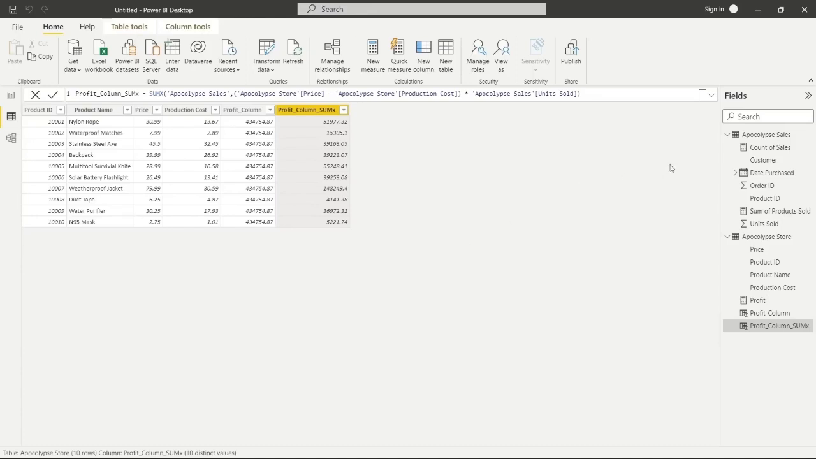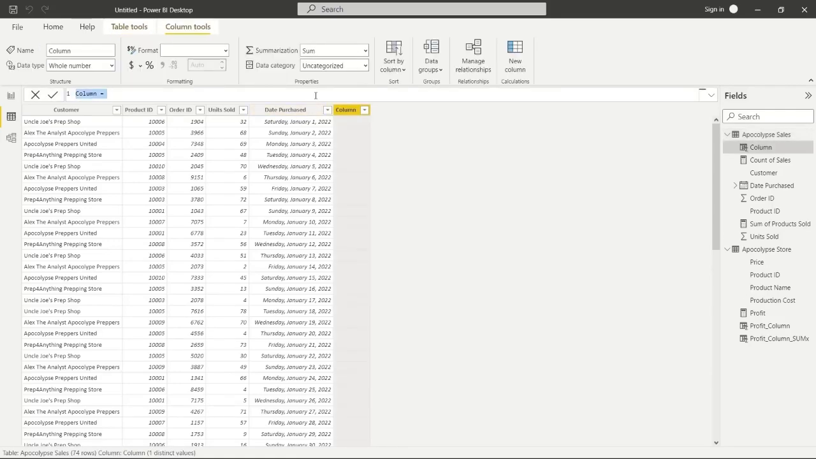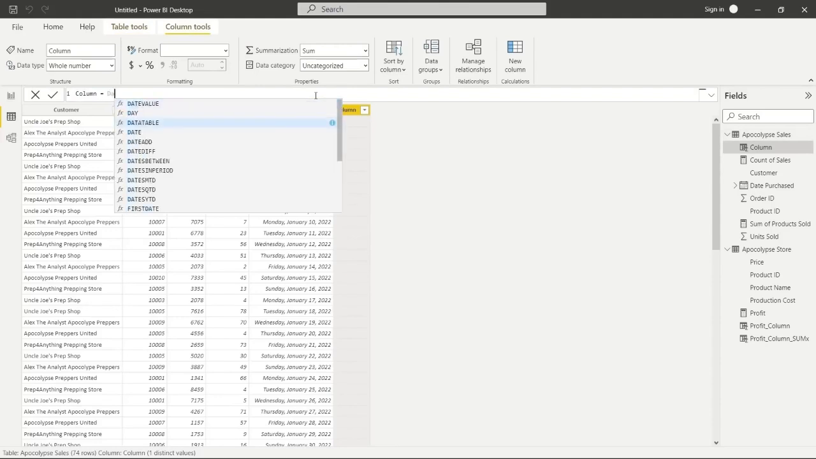Now let's go back over here to Apocalypse Sales. Right here we have a date purchase. Now in the DAX function, we have some ways that we can interact with dates. And so I want to take a look at those really quickly. So we're going to go right up here and click on new column. And we're just going to leave that as column. But what we're going to say is day.